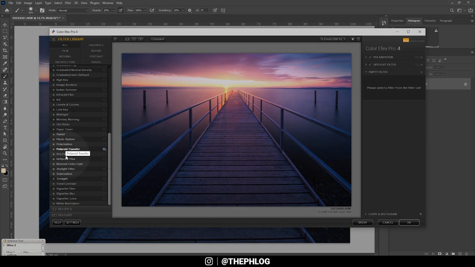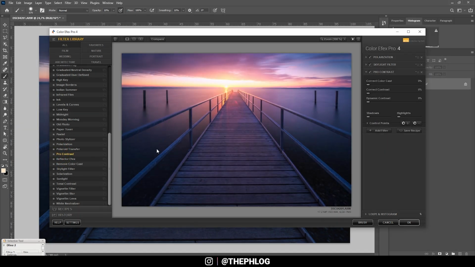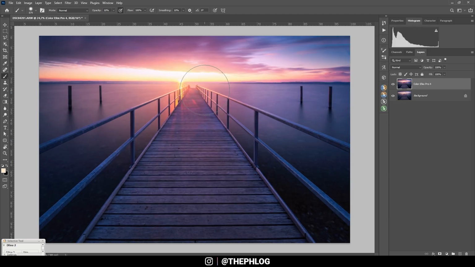This time I'm going with the Pro Contrast filter, just to add some more contrast. And that looks pretty good. All right, then let's apply it like this. Okay, and at this point I want to stop the editing.